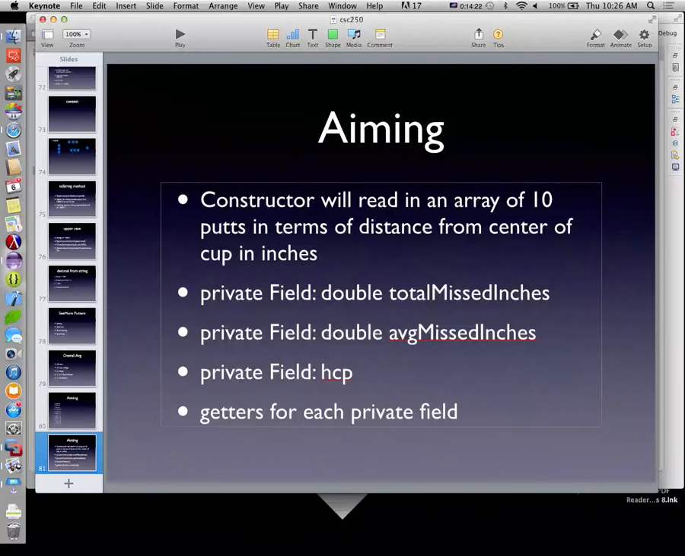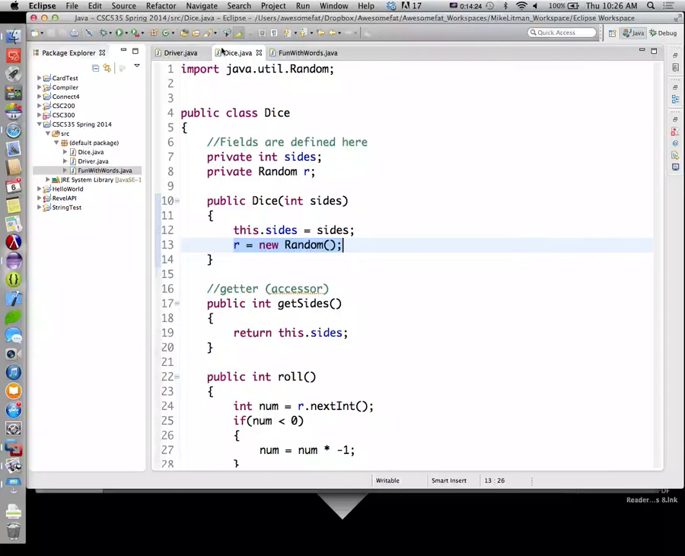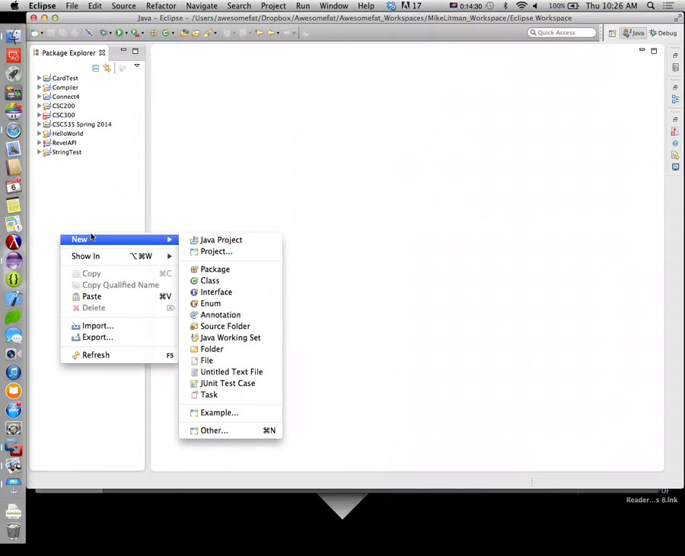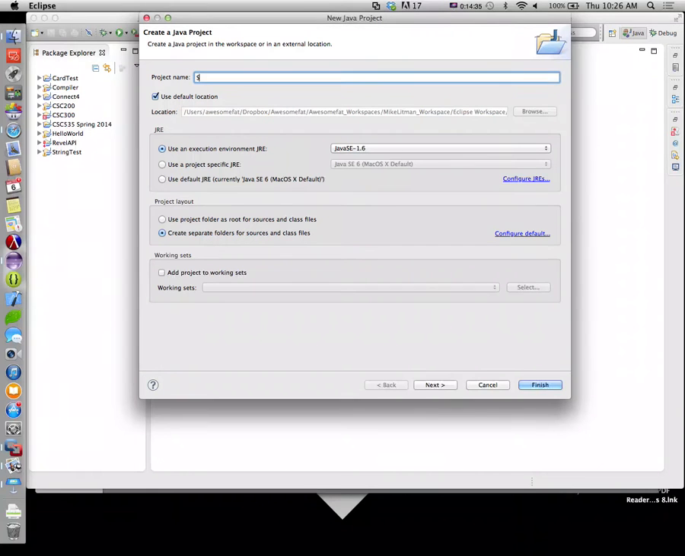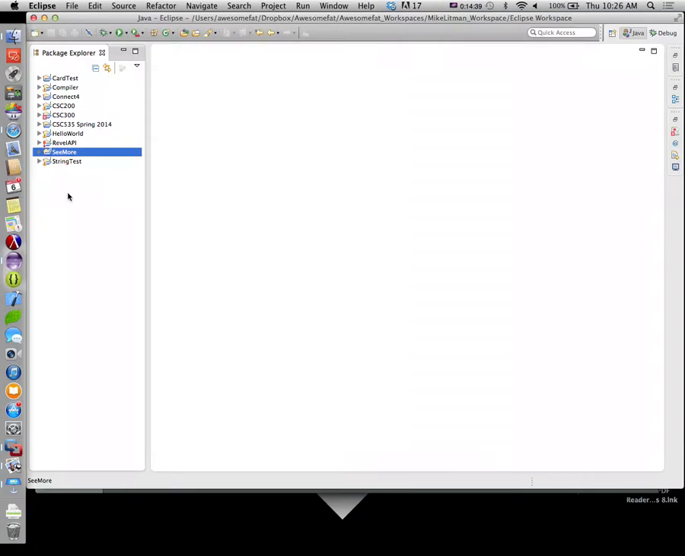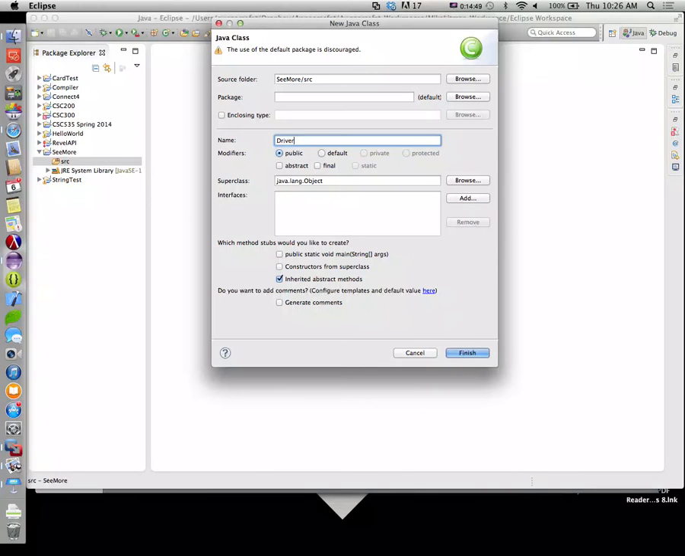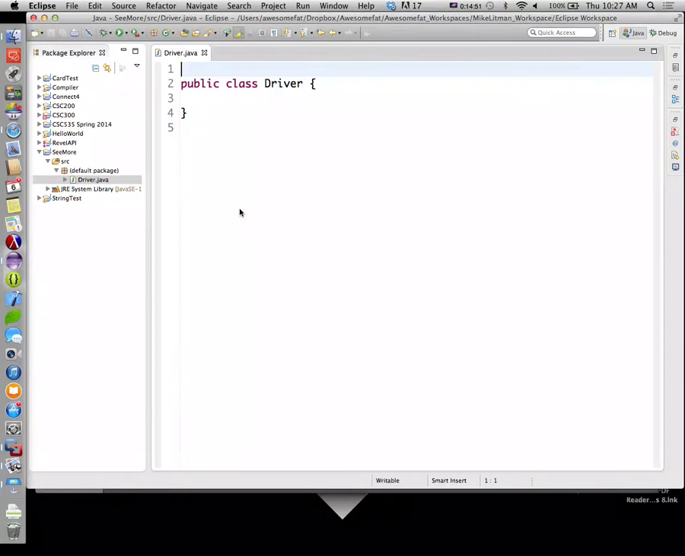Okay, so we're going to come in here and create a new project, a new Java project. We'll call this guy Seymour. And we'll go ahead and create a new class, and we'll call this guy Driver, like we usually do. And Driver is going to have our main method in it.